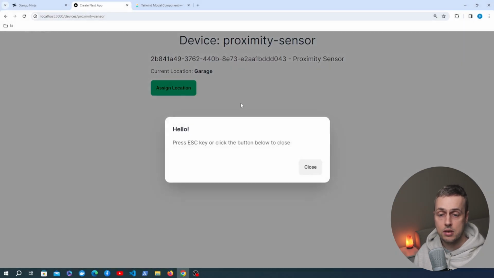So if I click this button, you can see we now get the modal appearing on the page. Now this is not what we want to appear in the modal. What we want to show in this modal is a form that's going to contain all of the locations, and it's going to allow us to assign or reassign a location to the device that's in question.